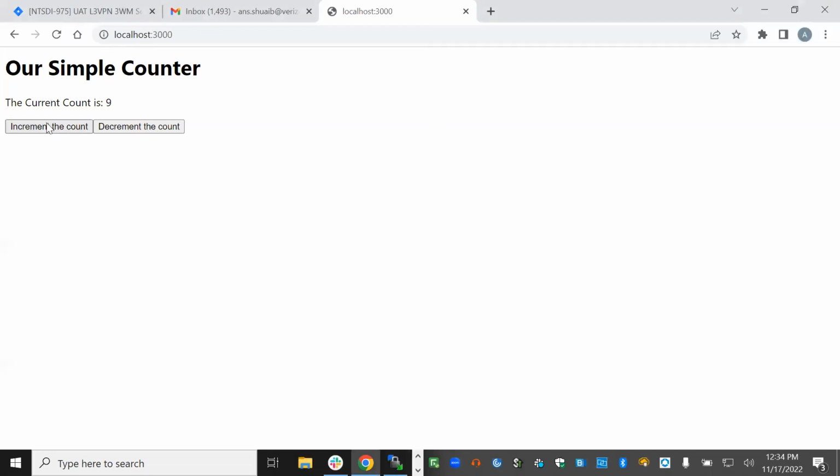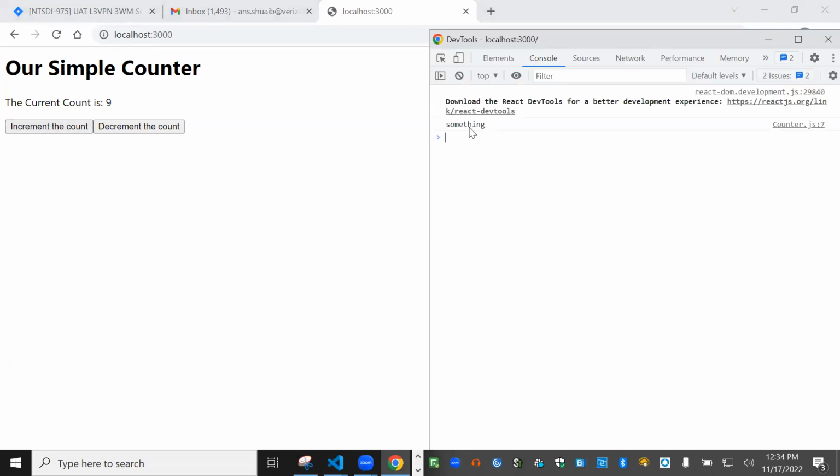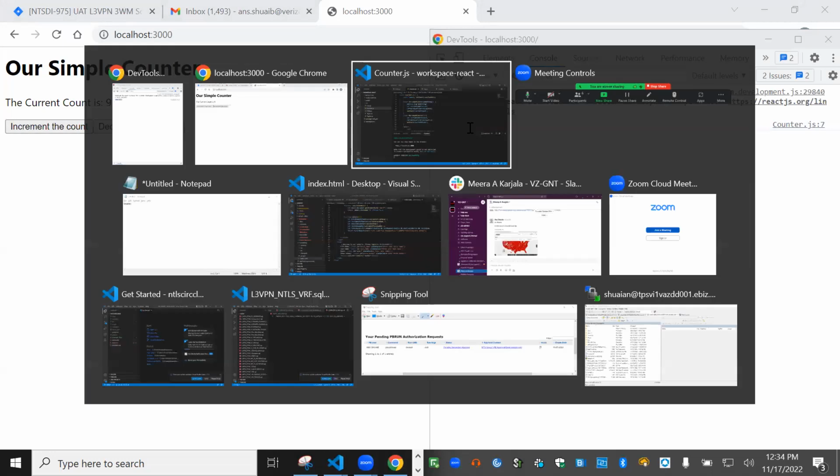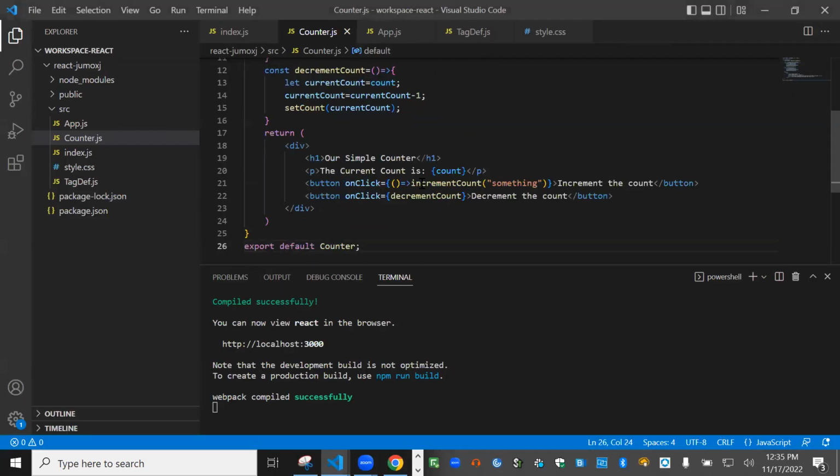Right, let's click on increment counter. And you see that something got passed here. That's because we were passing it every time we were clicking this button. So these are the things that you always need to keep in mind.